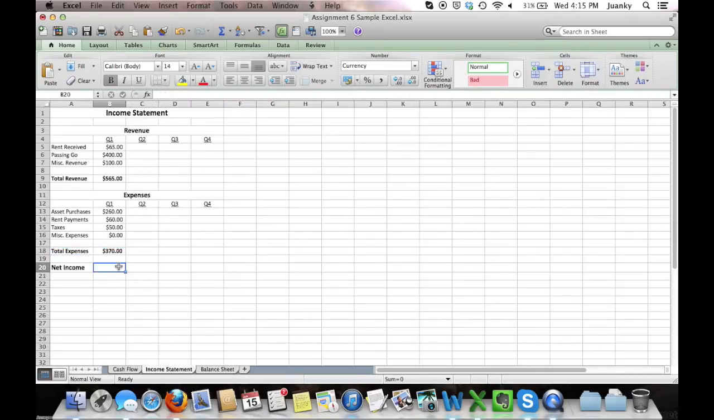Now we're going to go to the bottom. We're going to write the formula here: equals total revenue, which in this case is B9, minus B18, which is the total expenses cell. If you have chosen to put the expenses in negative numbers, then you have to put B9 plus B18, because a negative minus a negative turns into addition. To recap, if you use the expenses as a positive on the income statement, it's B9 minus B18. If you put the expenses as a negative, then you put B9 plus B18.